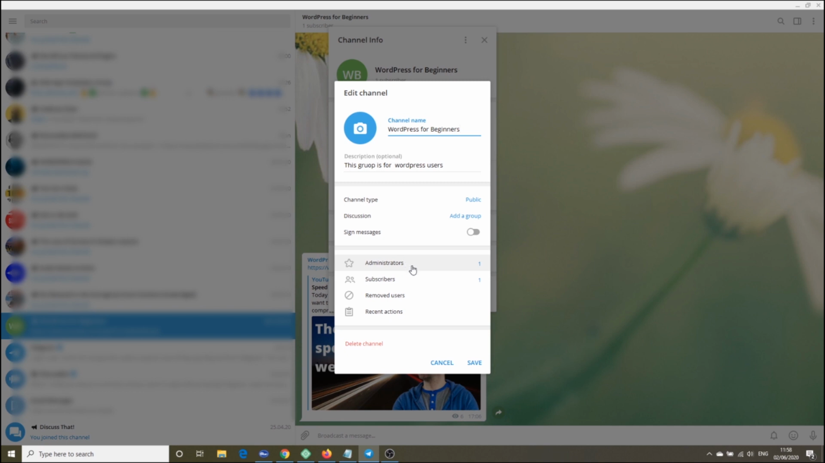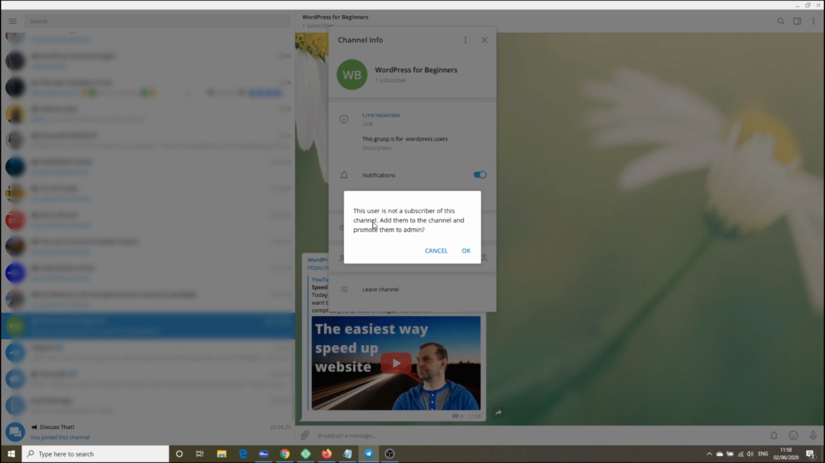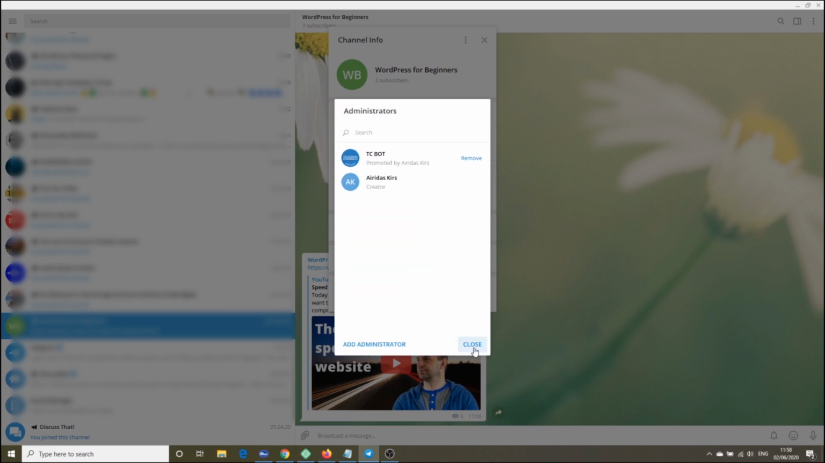You're going to go to administration, then press add administrator and paste this name, and the Telegram channel bot should appear. You select it and you get a warning message: this user is not a subscriber of this channel, but you press OK. And then you just disable all those features. You just leave one feature, add member. Save it and let's close.